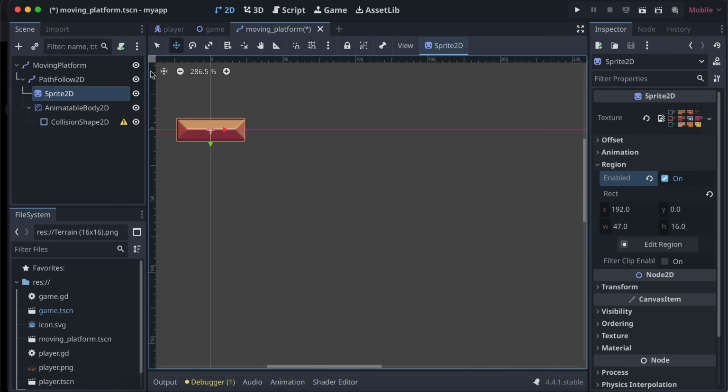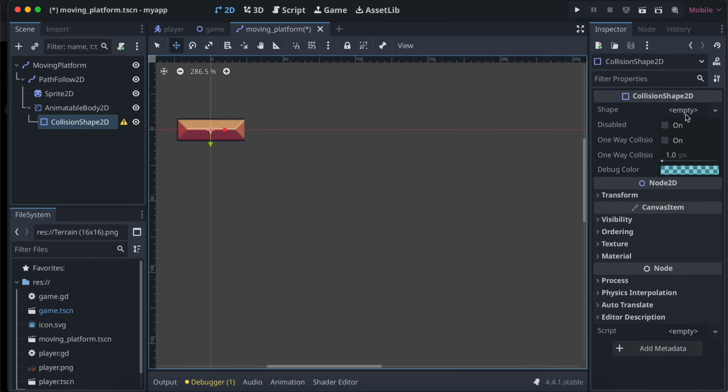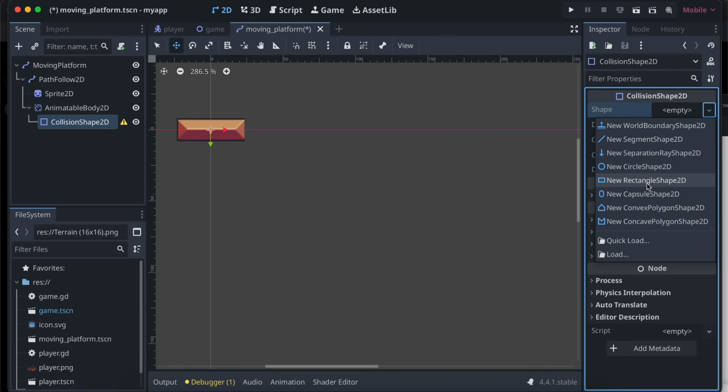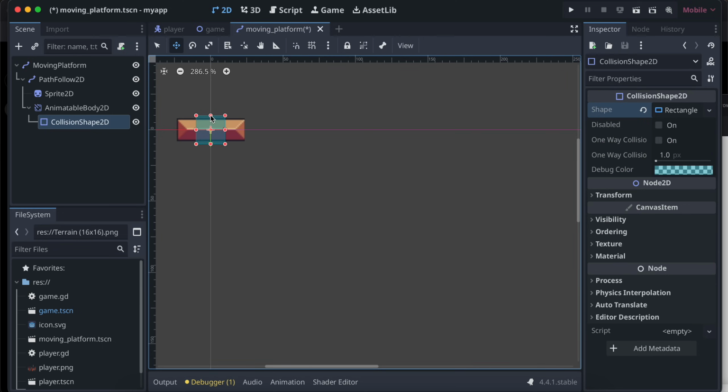Okay, then we need to take a RectangleShape2D inside our collision shape. Okay, again Godot stops working for me sometimes. Okay, just take a RectangleShape2D, and here I'll just move it like this.